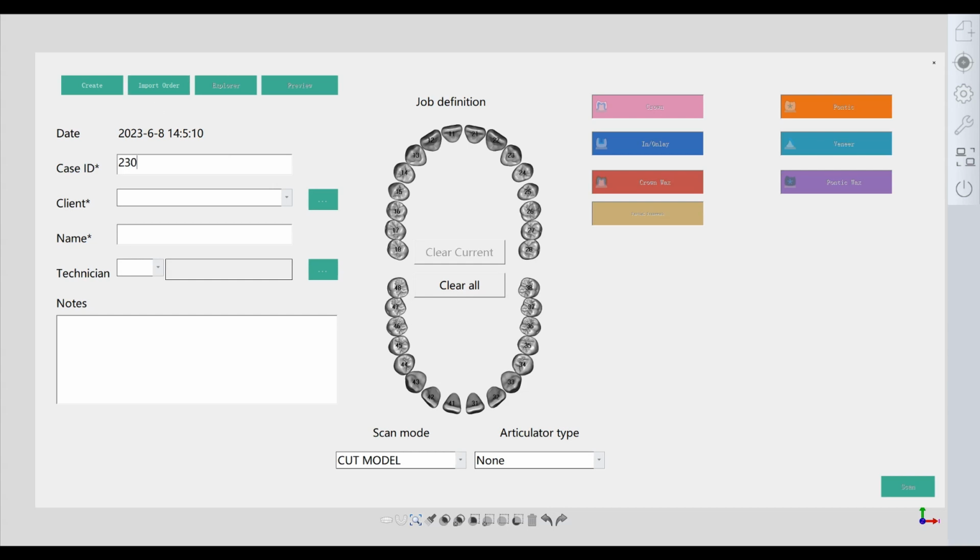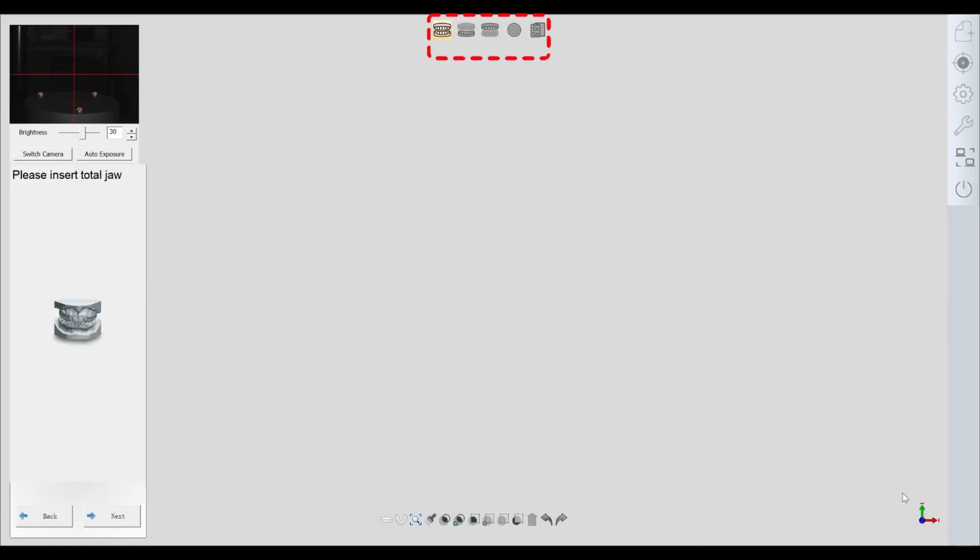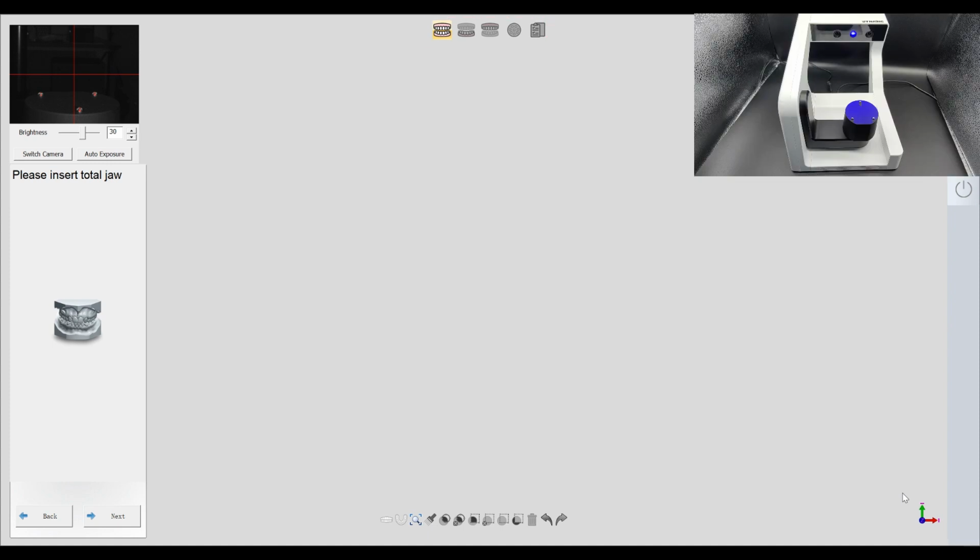Fill in the basic information first, such as caseID, client and name. Choose the indications, scan mode and articulator type. Follow the toolbar prompts at the top to scan for different types of models.